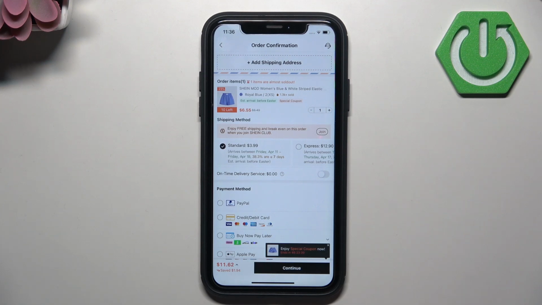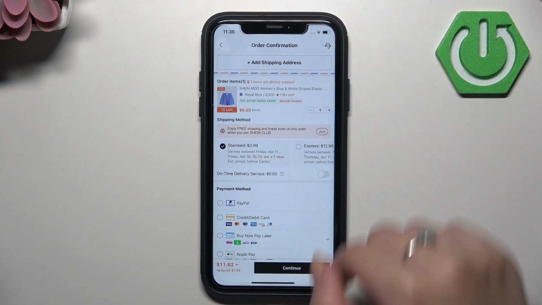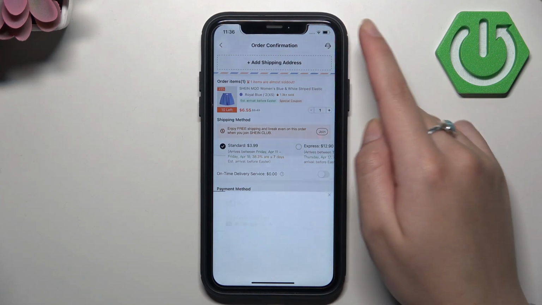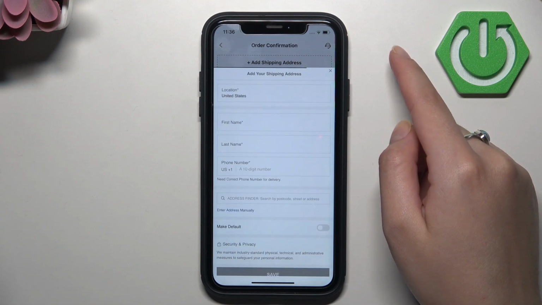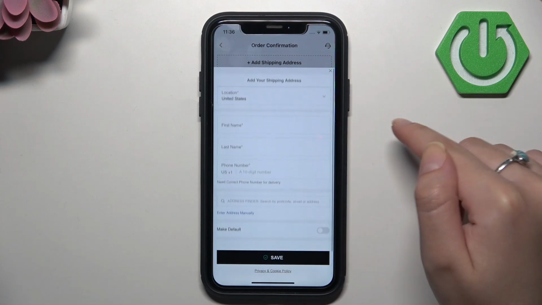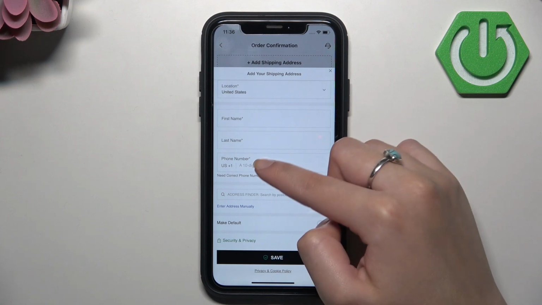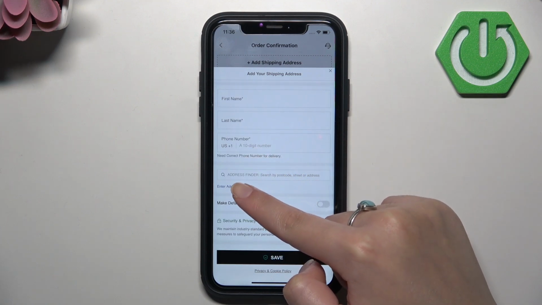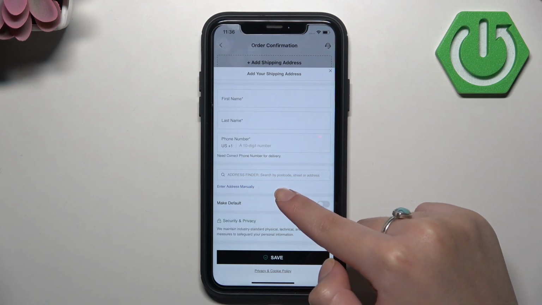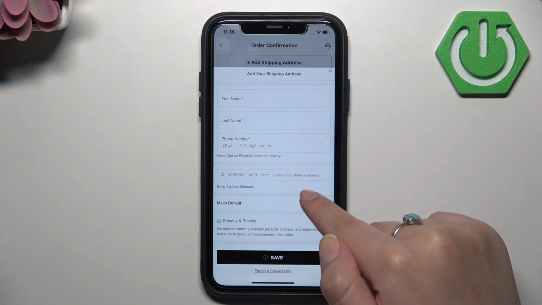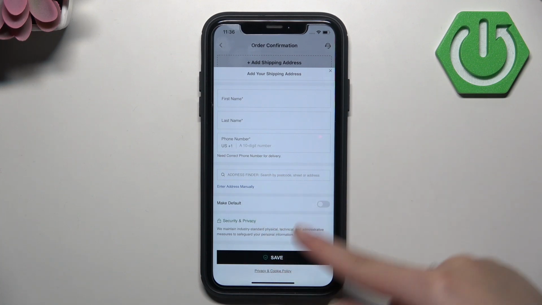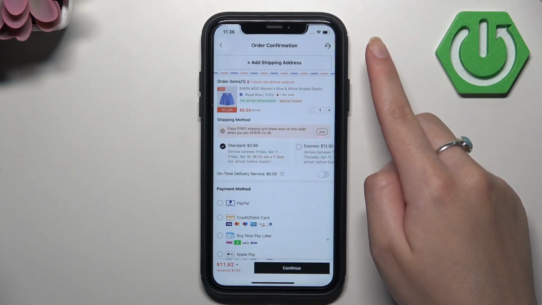Then you need to add a shipping address if you haven't added it yet. Just click Add Shipping Address. And here you need to fulfill all the information, including your country, your first name and last name, your phone number, and here eventually your address. And then click Save button.